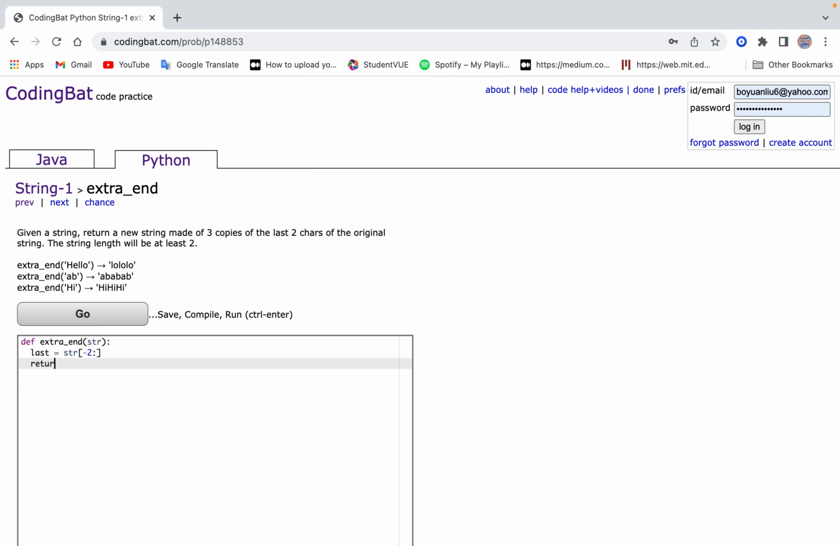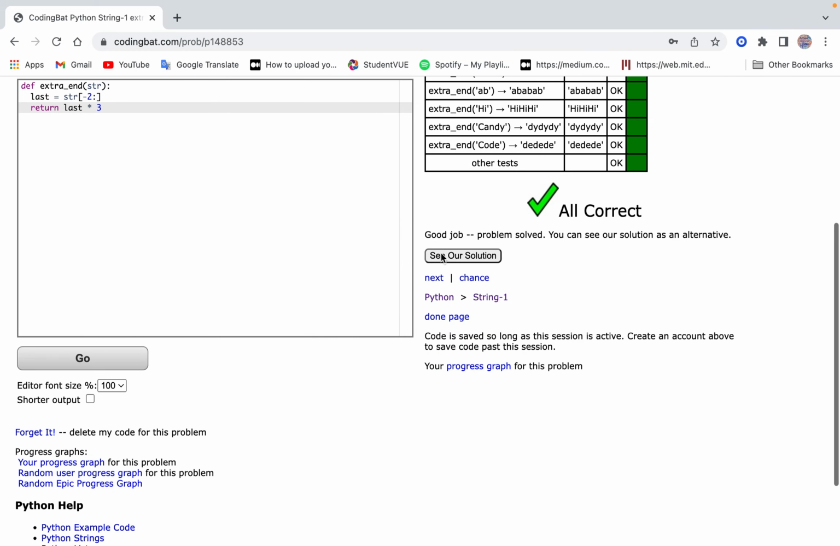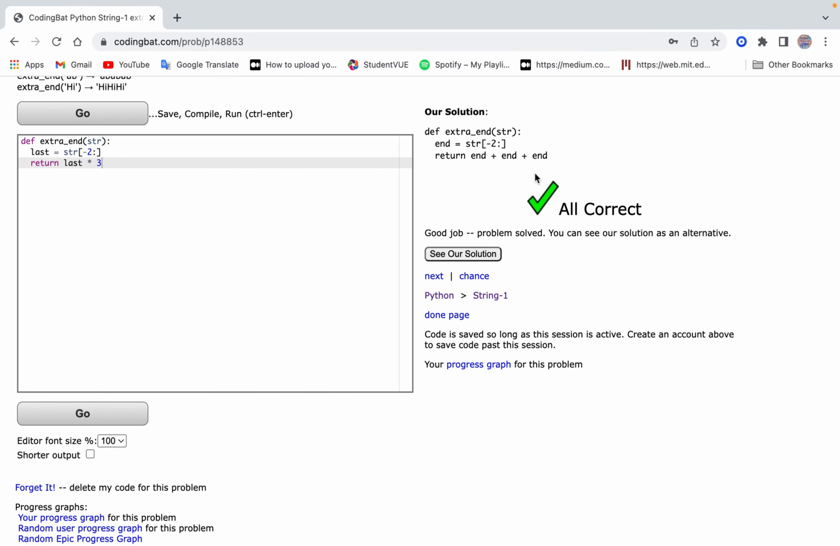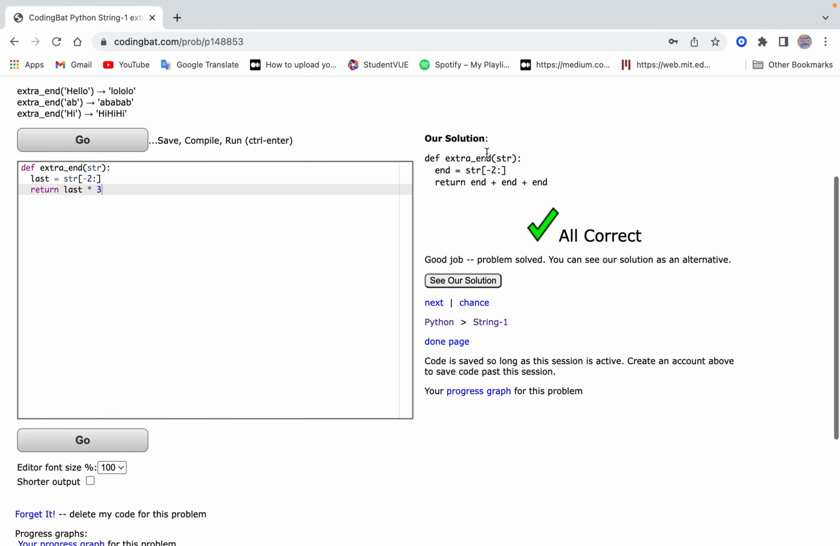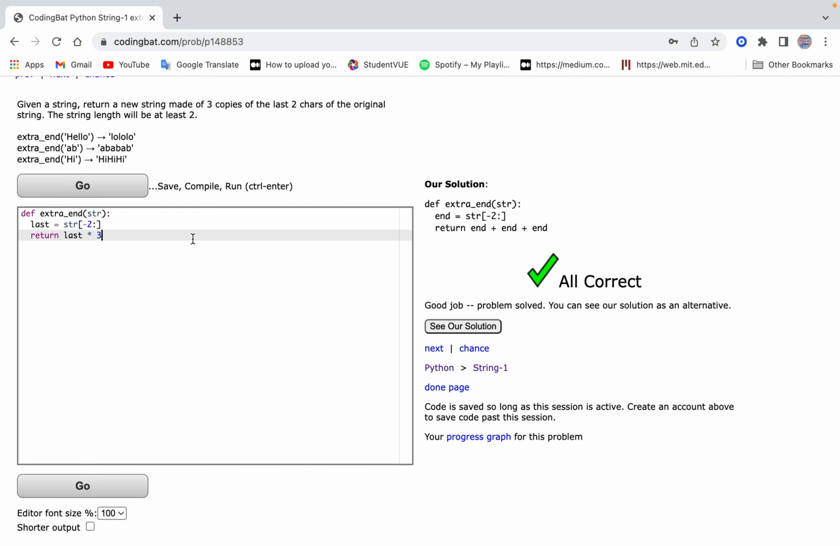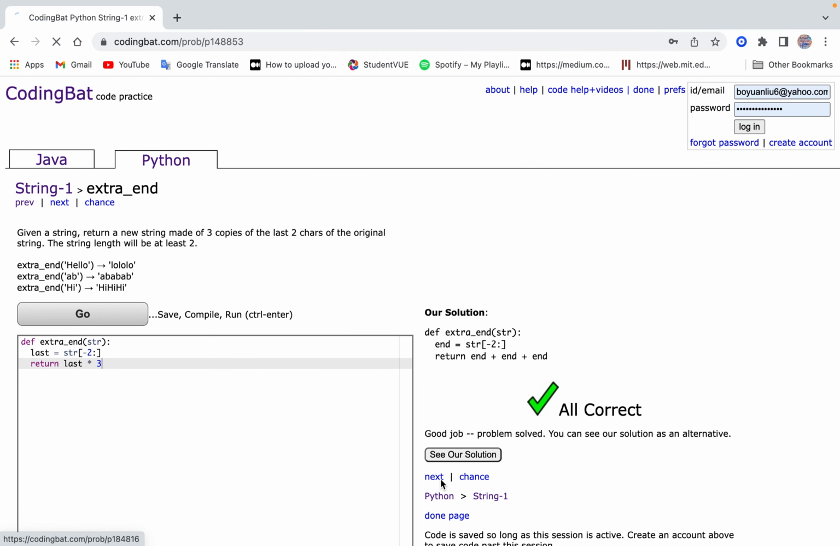Okay, and then we want to do that. We can just return last multiplied by 3. As you can see, that's how they did it. You can use multiply by 3. I'm not sure if it's supported in Python 2, but it's supported in Python 3. It's basically a way to say last plus last plus last. All right, let's go to the next.